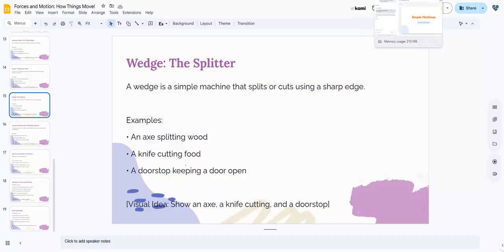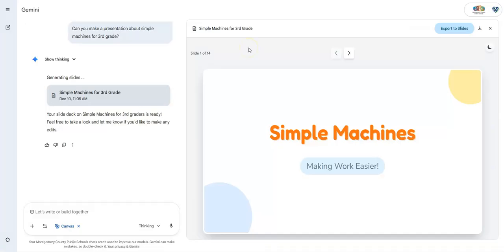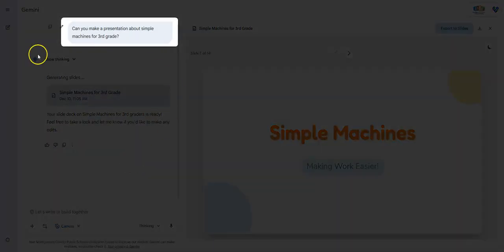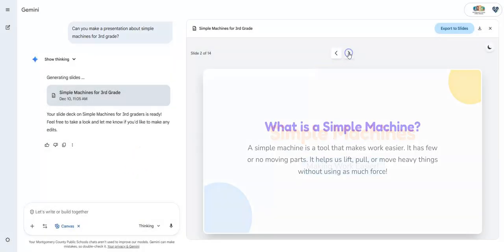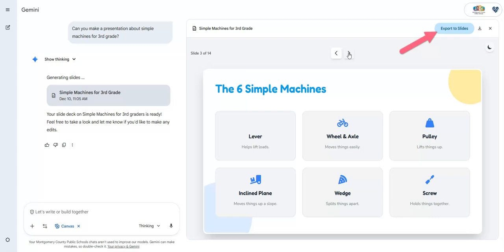And if you're curious about Gemini Canvas, I prompted this one with just, hey, make a slide deck for simple machines for third grade. And this is the product that Gemini came up with.